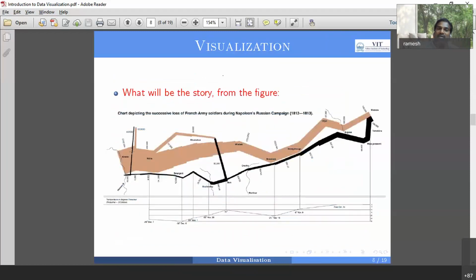See here, this is another popular diagram, one of the oldest diagrams that has been given. What is the story from this figure? See here, this is the starting point. From here Napoleon started towards Moscow, Russia, and during the war, the width of this brown color is talking about the number of soldiers, and they started moving in these directions.